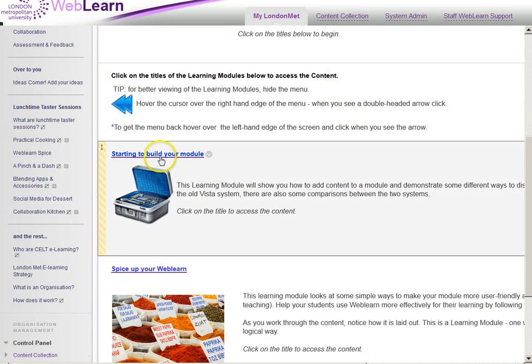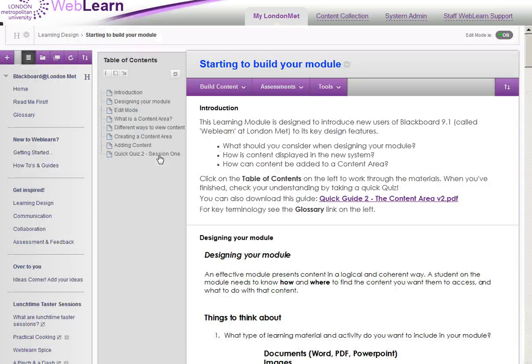So if we go down to have a look at a module, this one is called Starting to Build Your Module. If I just click into this, we'll see what a learning module actually looks like. The first thing that you see is this table of contents. Really the key to a learning module is that it provides a pathway through different learning resources that you want to provide for your students.